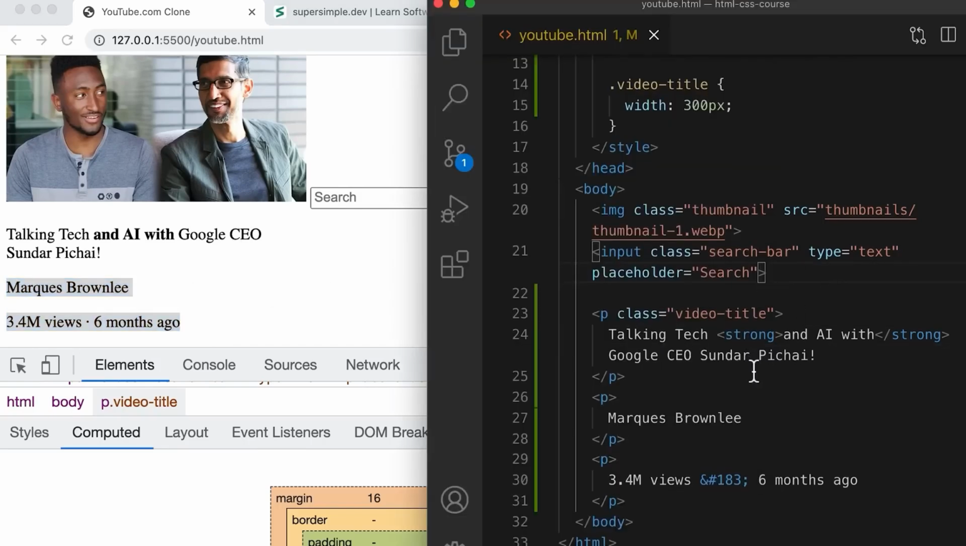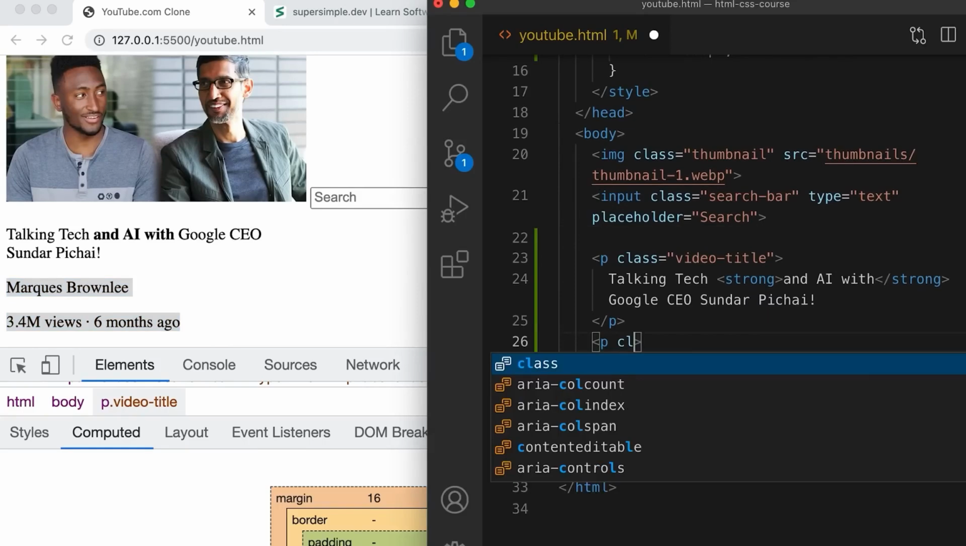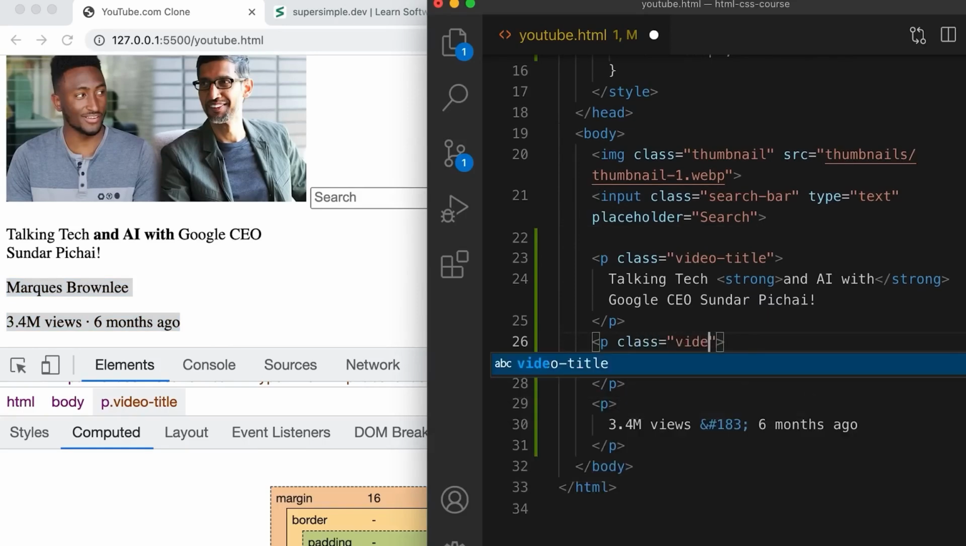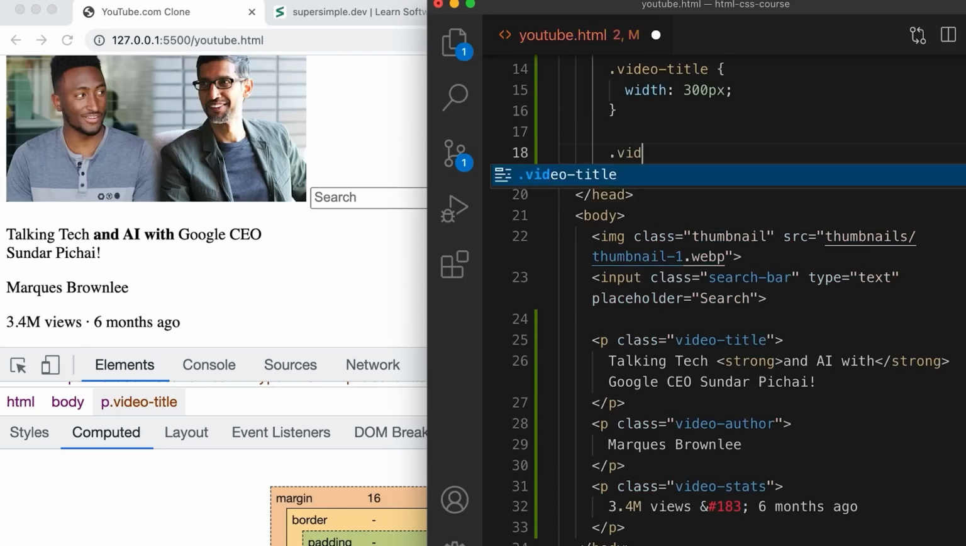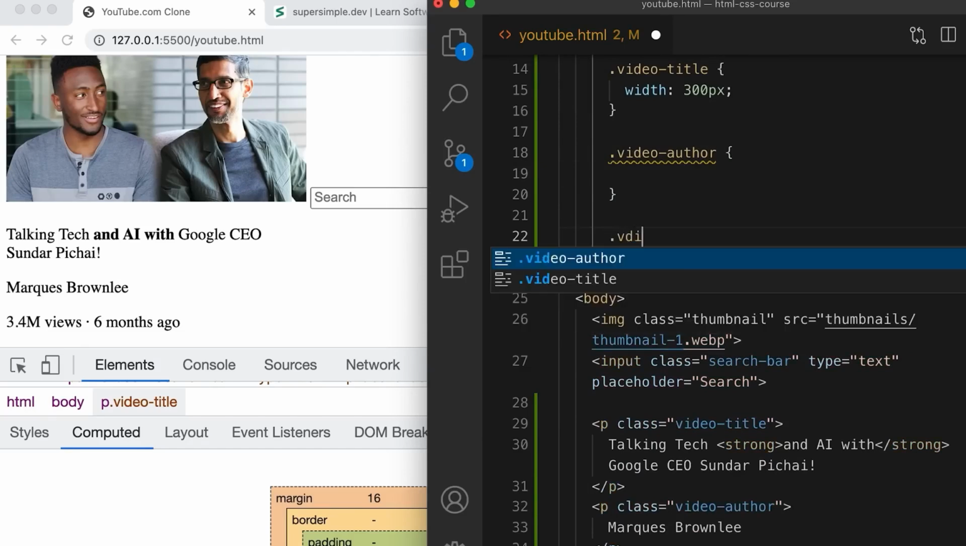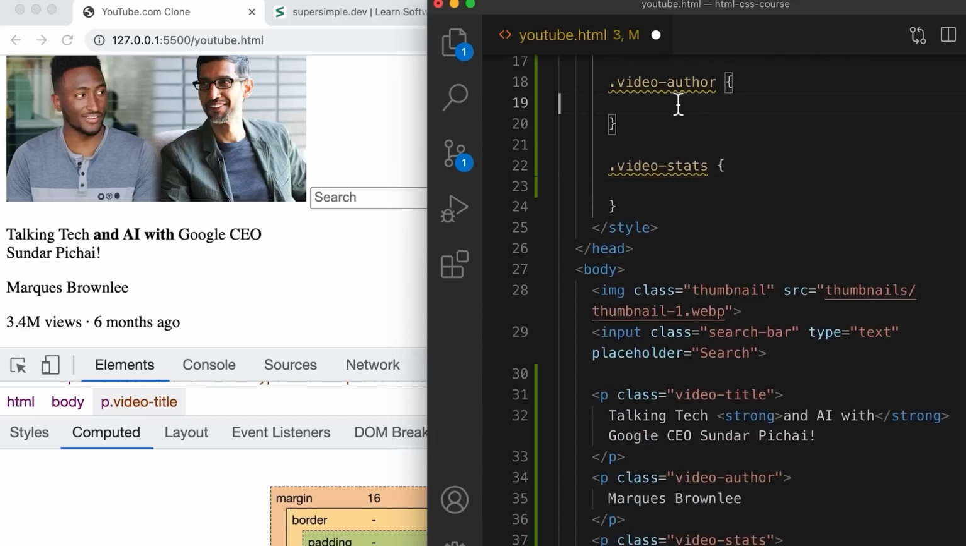Let's go into our code, and we're going to give this a class. Let's call this video-author, and let's call this video-stats. And we're going to style these classes. So we're going to style the video-author as well as the video-stats. And we're going to set both of these to display inline-block. And this one as well, display inline-block.